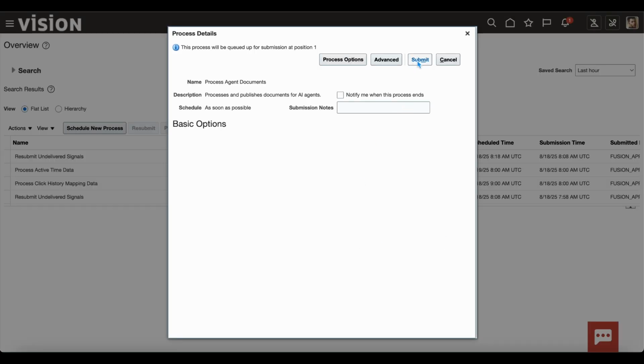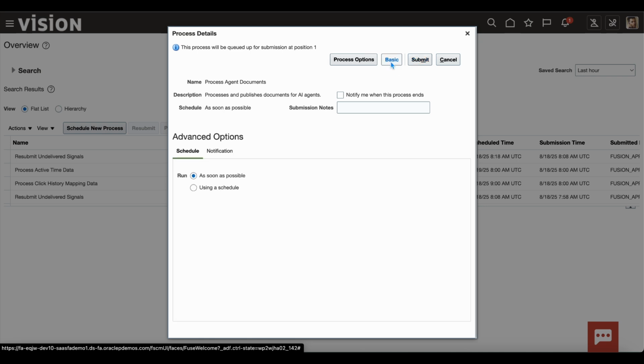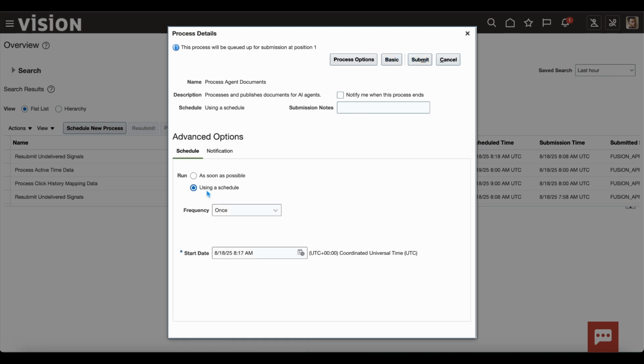You have two options. Either you can submit the job, which is going to run the job instantly, or you can click on advanced and schedule the job so that it runs periodically, whichever works best for you.